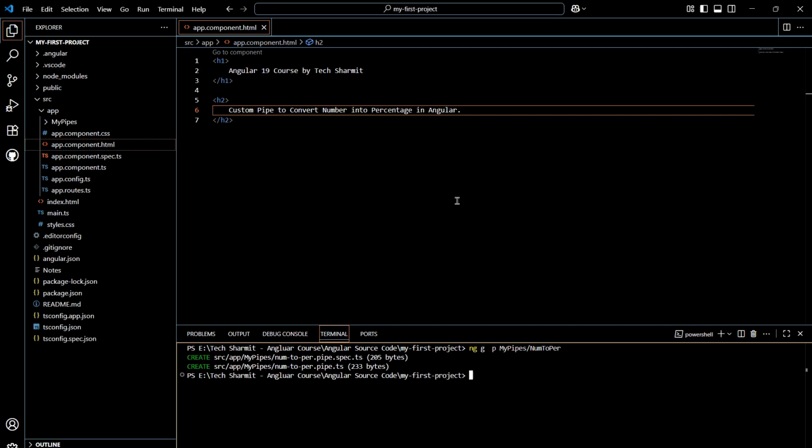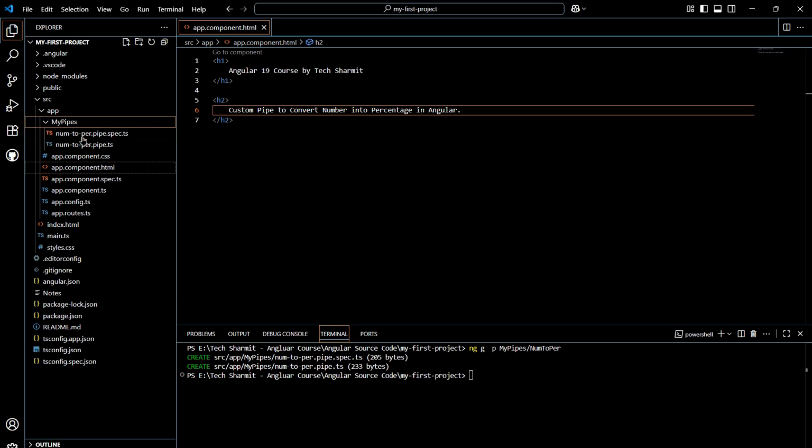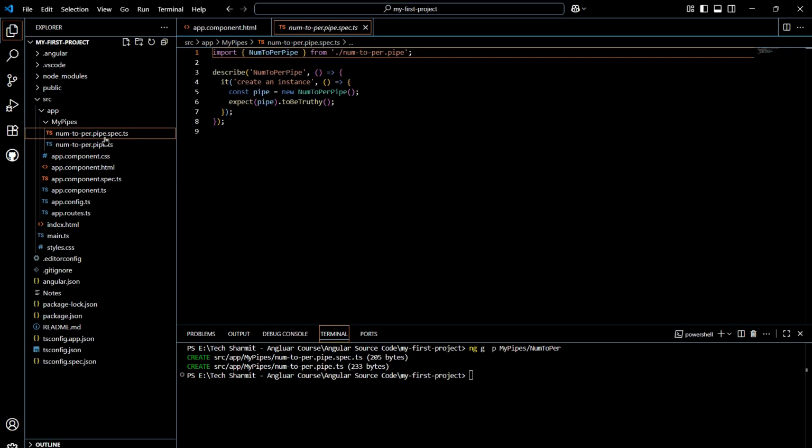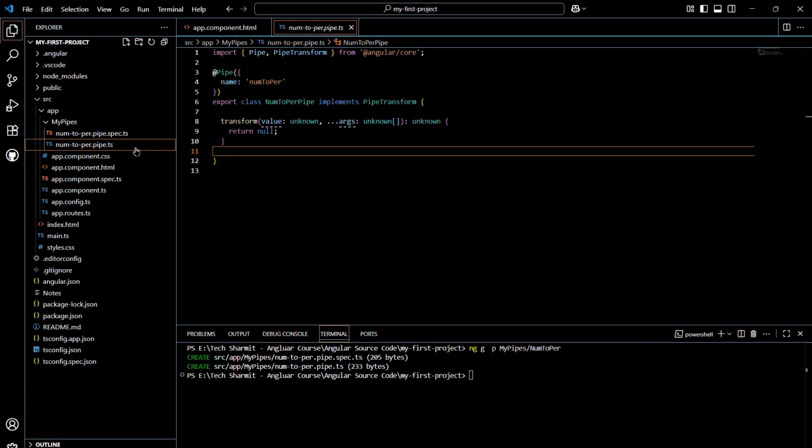Then simply press enter. Once you press enter, it will take a few seconds and it will show you the output. You can see that the folder is coming here with two files. One is the spec.ts file, which we are not going to touch because we are not going to do anything here. The second file is the pipe.ts file, which is the main file, and whatever logic we write to convert the number into percentage will come here. Alright, so I think the files are okay.